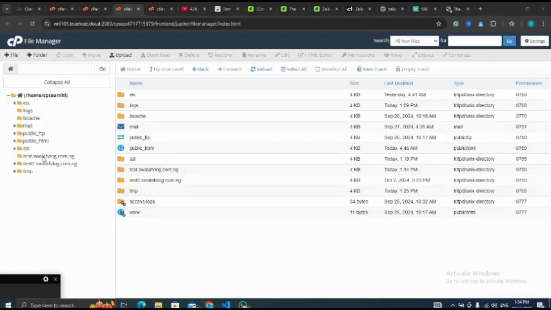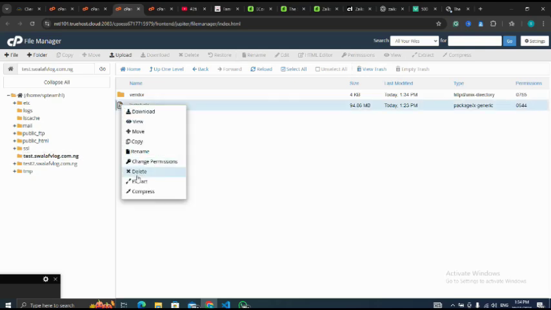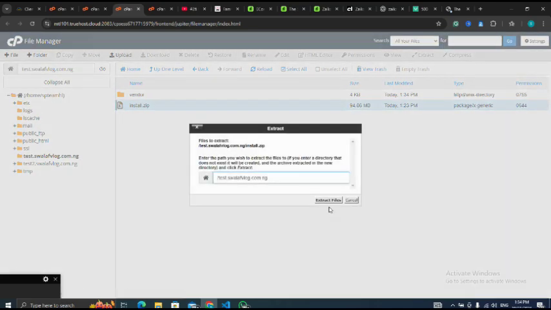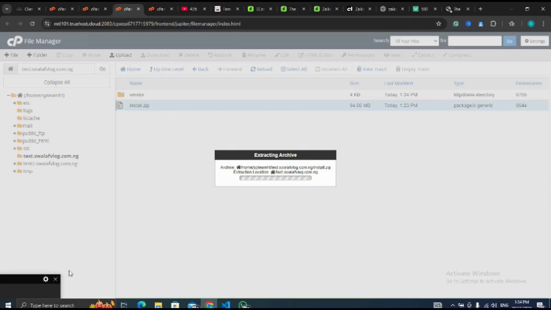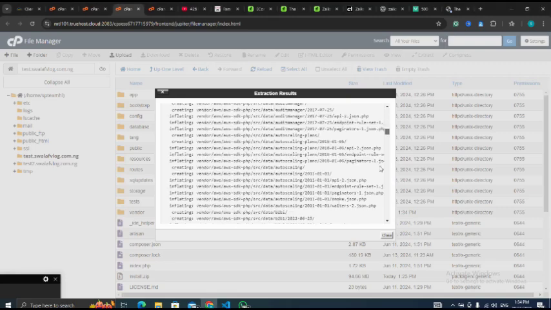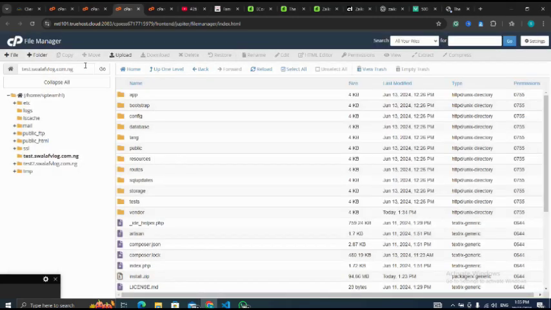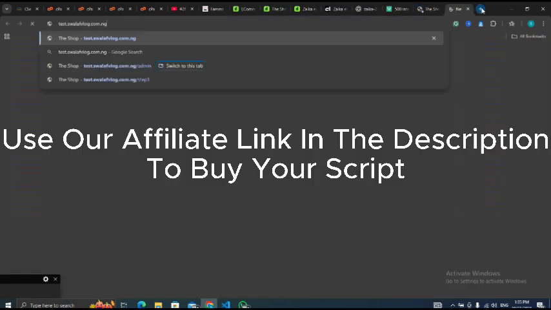So then next I go to my subdomain. Here it is. I've already uploaded it. Let me extract it. So I'm going to extract files. So let me close this. Next, I copy my subdomain name. Copy, open a new tab, paste it there, enter.